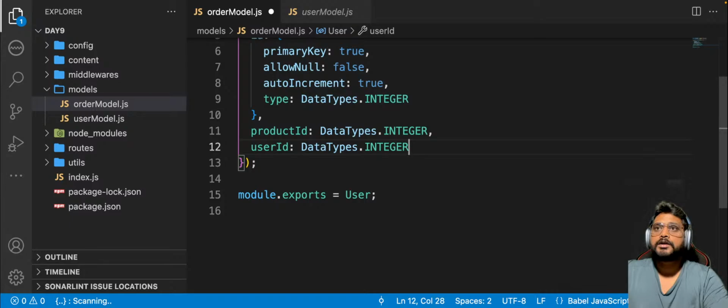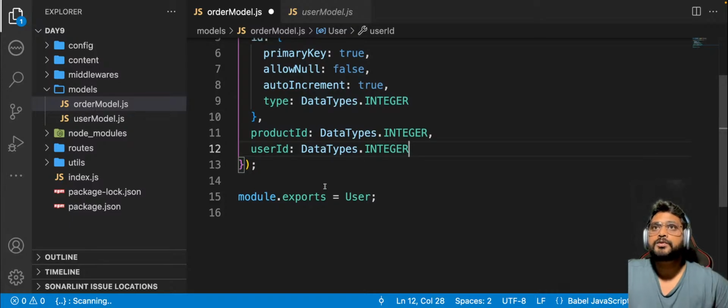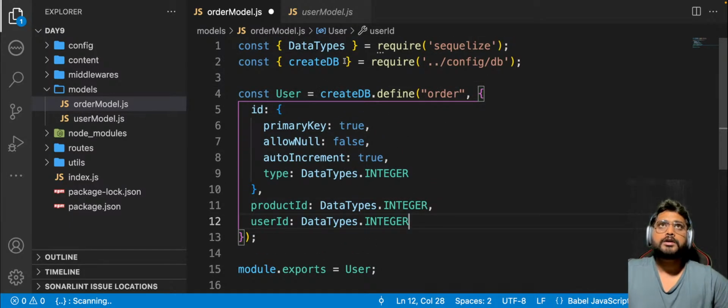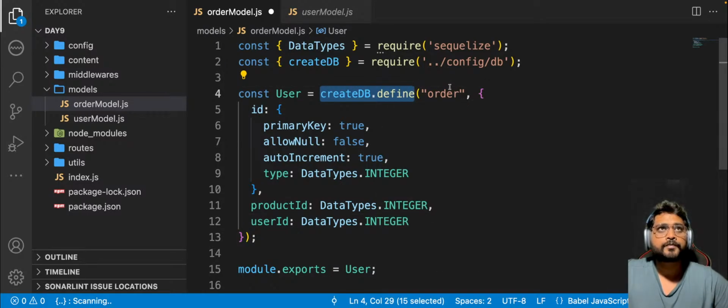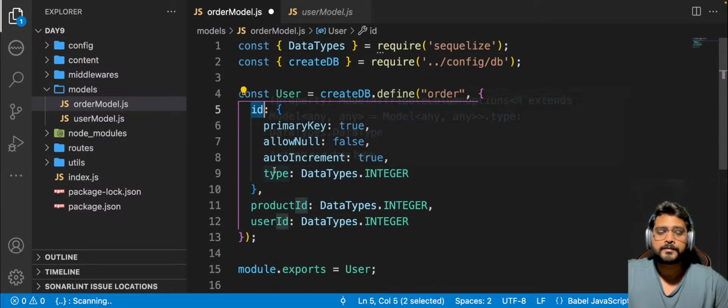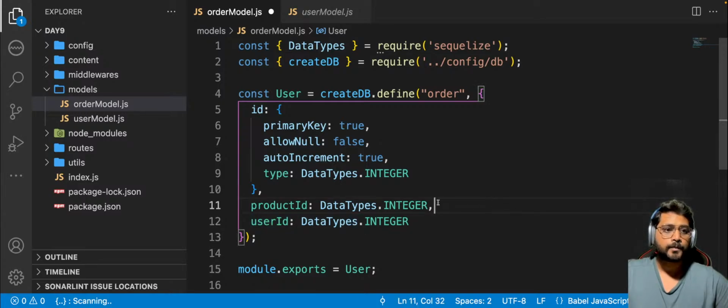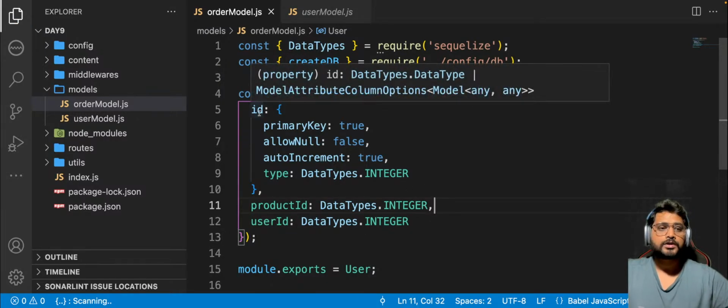You guys understood, right? We simply have created our new table with the name order and keys like this. There would be three keys: ID, which would be the primary key and auto incremented, and we have product ID and user ID. I hope there are no doubts over here.